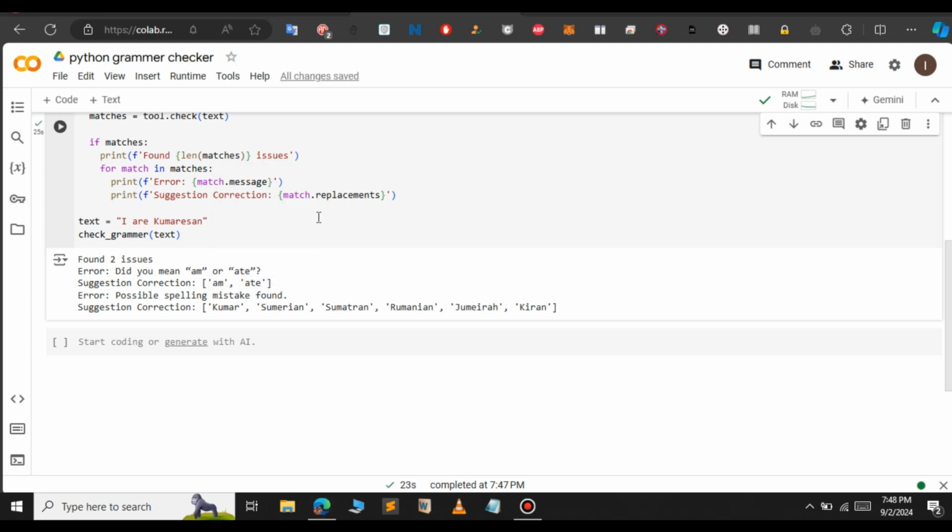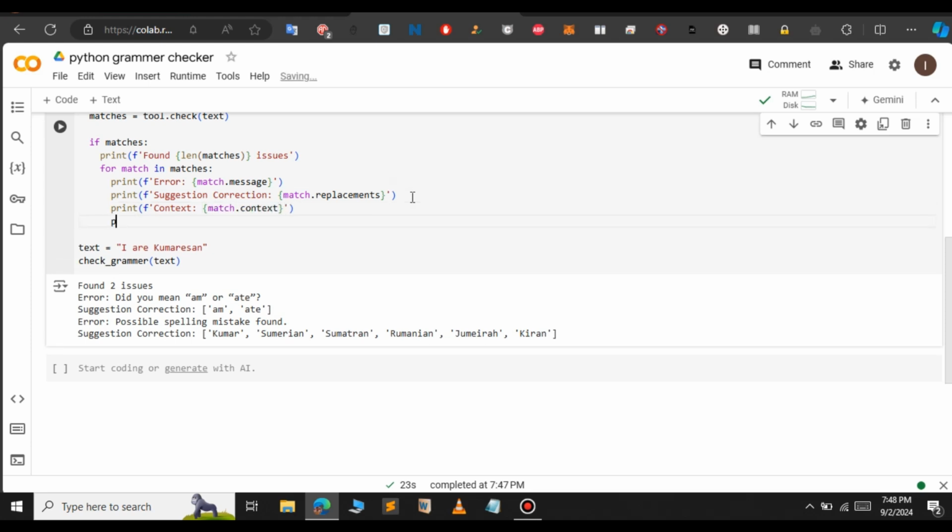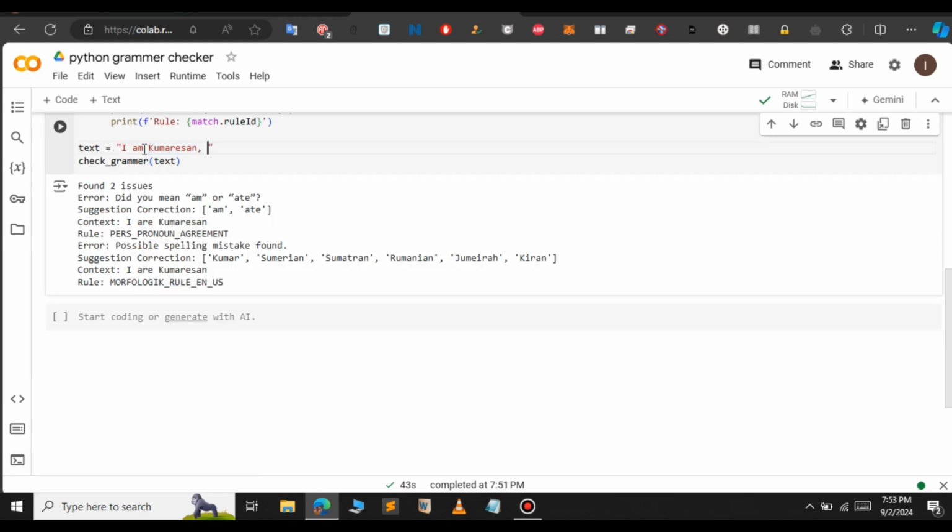Let's also print the context where the error occurs. Let's print context. Context will be helpful when you are having a huge amount of text. Match.context. When you are having a huge amount of text, it will highlight where the error occurs. Then we can also print the rule, match.ruleId. Let's run this cell now. Actually, here the context is not useful.